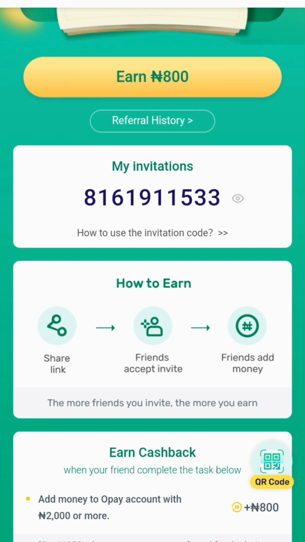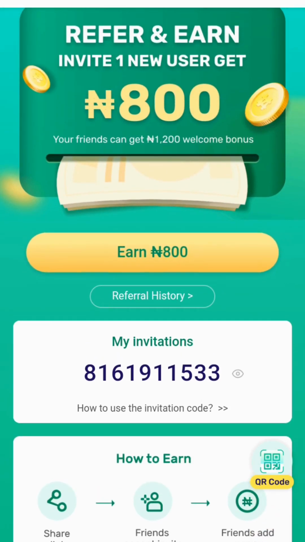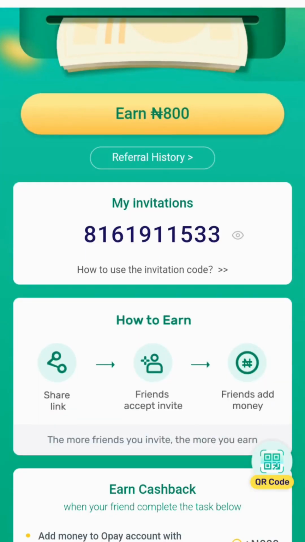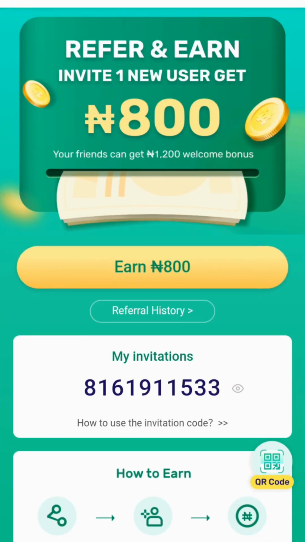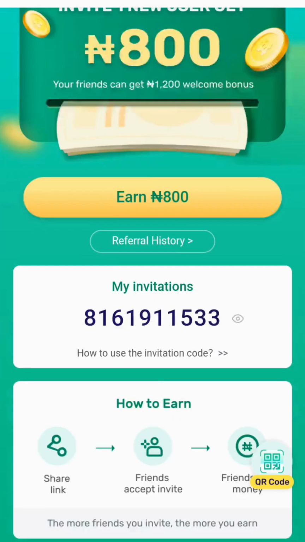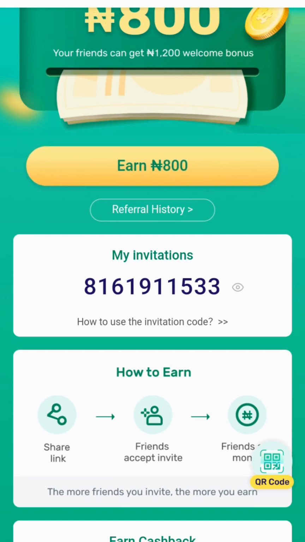So if you haven't opened an Opay account before, I encourage you to use this code to open an Opay account, because if you use this, you're going to get 1200 naira welcome bonus. Look at where it says your friends can get 1200 naira welcome bonus, so if you use a referral code, you're going to get your welcome bonus, which is 1200 naira. But if you open an Opay account without any referral code, without any invitation code, you will not get it. So I encourage you to use my invitation code, which is 8161911533, to get your 1200 naira bonus.